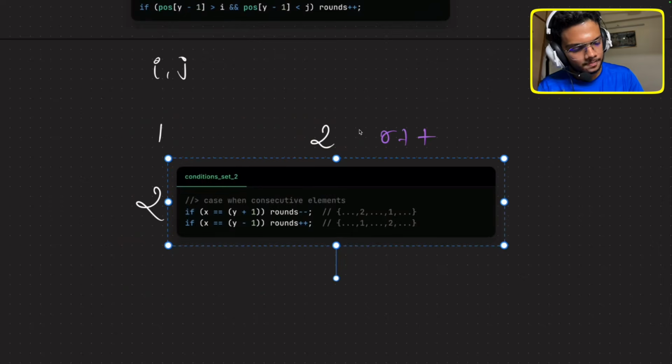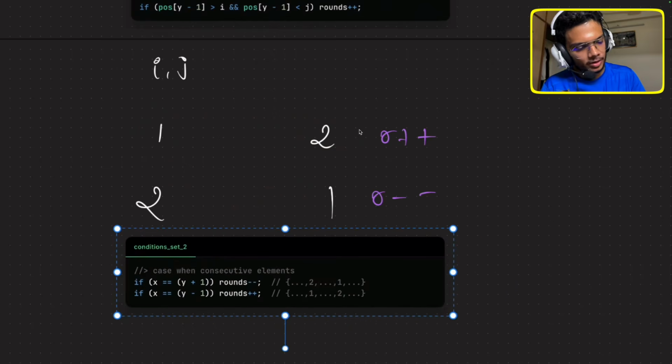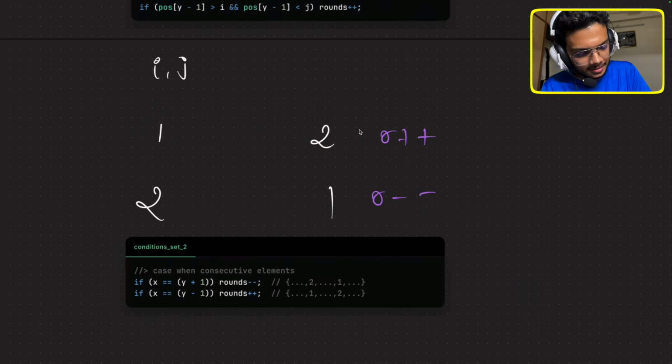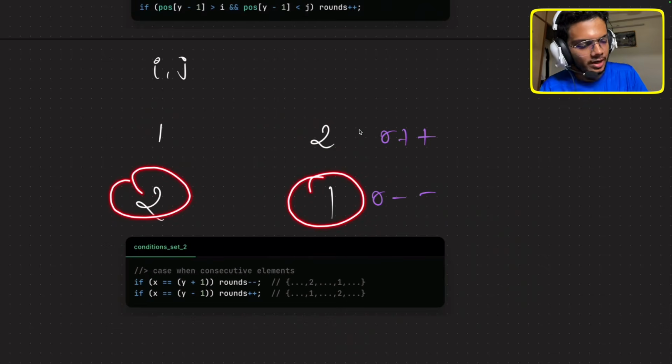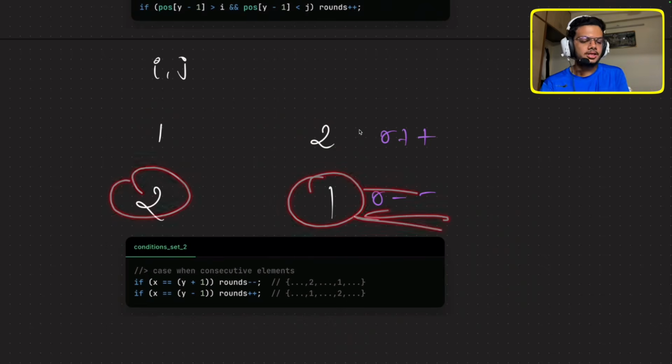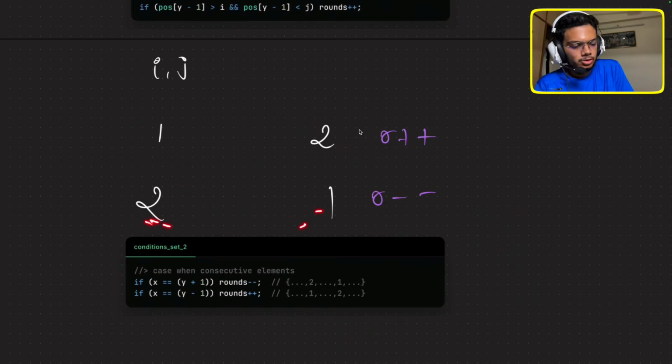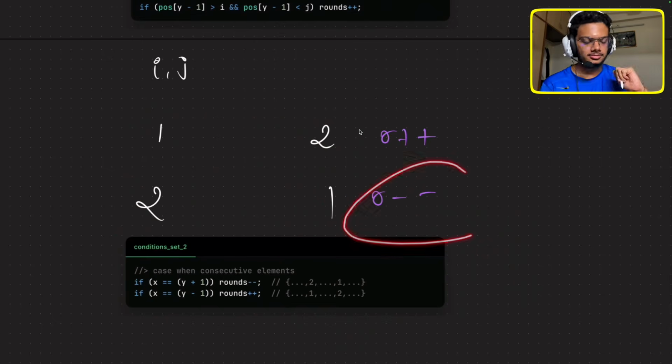I can just show you. So if x is equal to y plus 1, the rounds will decrease. So here you can say x is actually equal to y plus 1. So in this case, rounds will decrease. Why? Because these two were not able to be collected in the one round before, but now when you swap them, these two will be collected in the same round. That's why rounds have to be decreased, right?